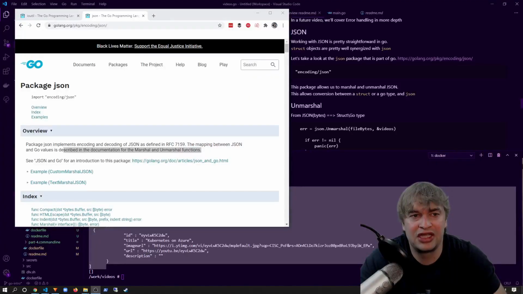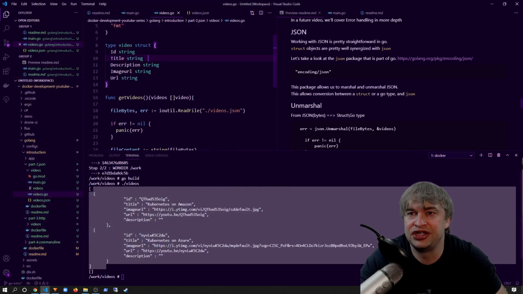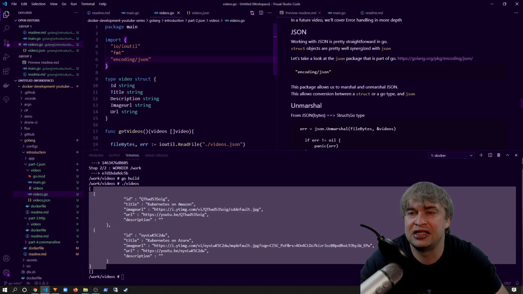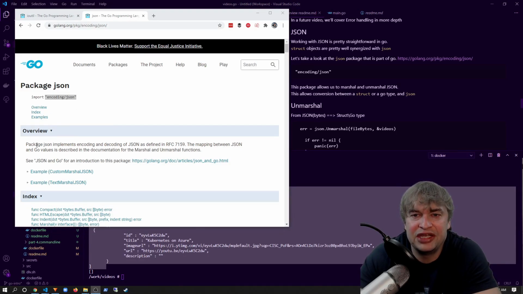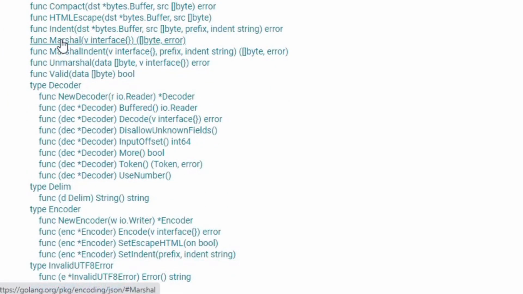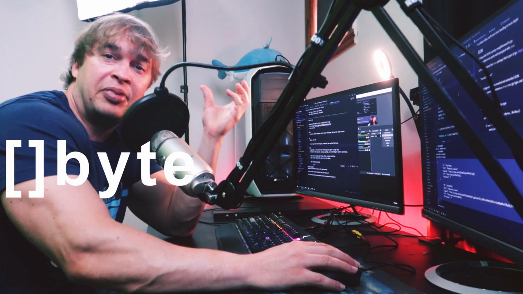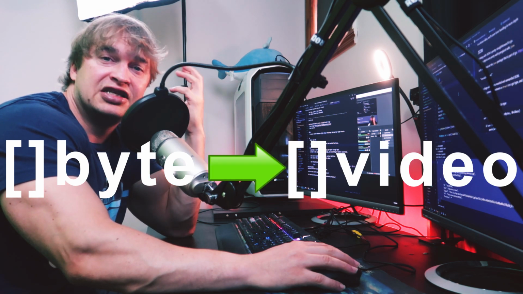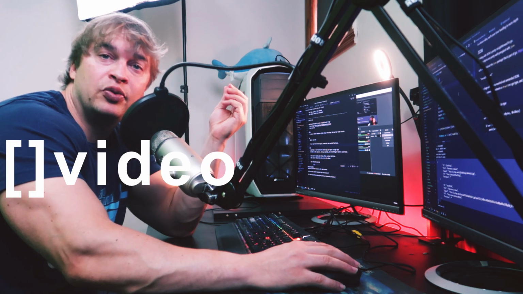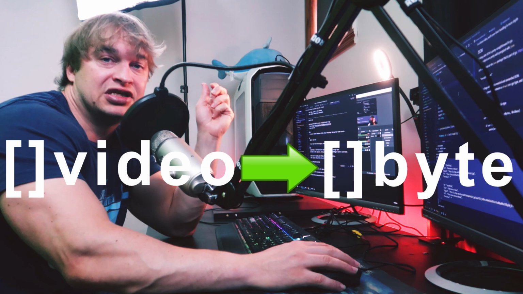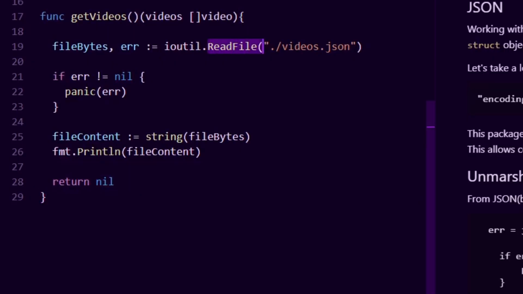So this is very useful for converting a slice of bytes containing JSON to a slice of videos and vice versa. Let's go ahead and import this package by copying this part here and pasting it in our import block. If we go back to the documentation, we can see there are two important functions, Marshal and Unmarshal. Unmarshal is the function for converting a slice of bytes to a Go type, so we can convert a slice of bytes to a videos type. Marshal is the opposite, taking a Go type, which is our video, and converting it back to a slice of bytes. Since we're reading a file, we already have a slice of bytes, so let's convert the slice of bytes to a slice of videos.